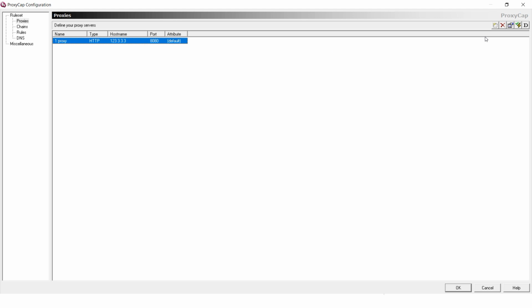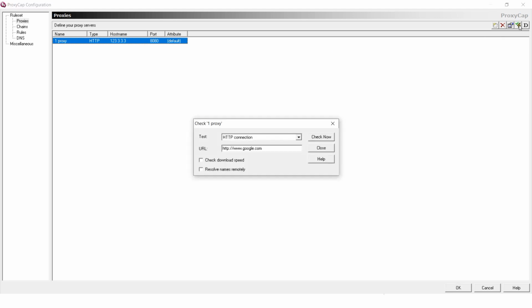To check if it's working, select the proxy and click Check Proxy Server. By default, the check will be performed through Google. If you have a different preference, enter your URL. Click Check Now. If the result says failed, it means the proxy is not working and you will need to set up a new functional proxy. If the verification is successful, click OK.